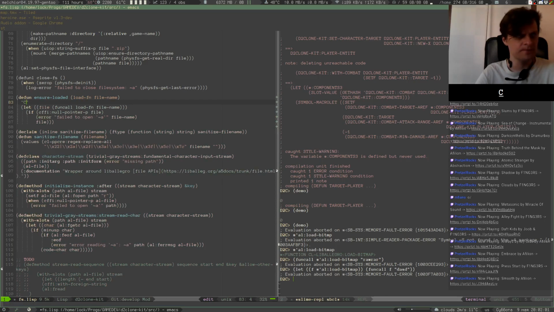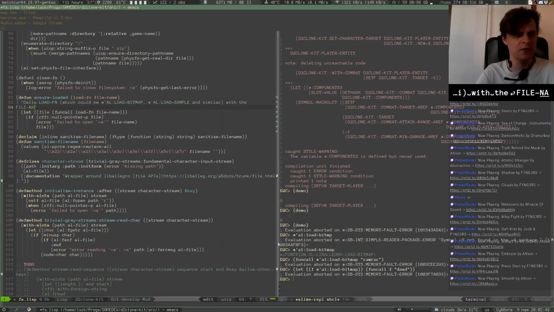So, false load, which could be al load bitmap, al load sample, and I think I should have those in uppercase. Oops. This bitmap, sample simpler, just with the sharp sign, and similar with the file name argument.